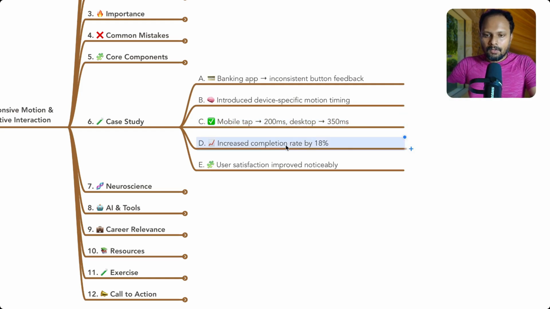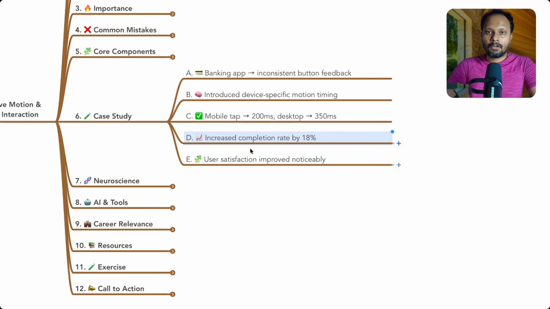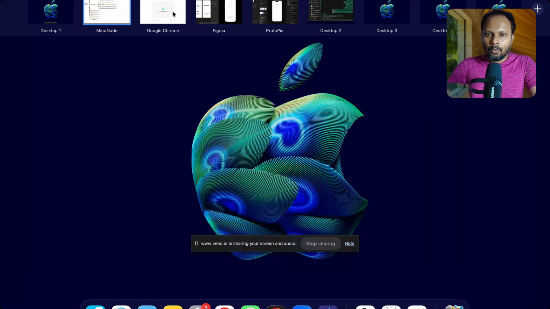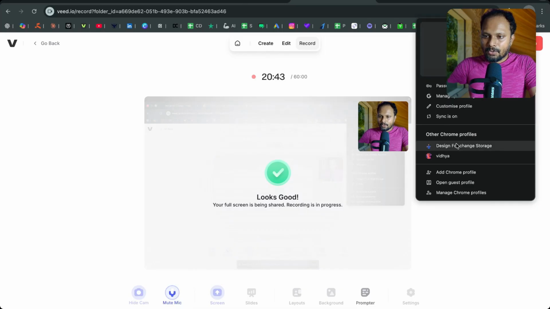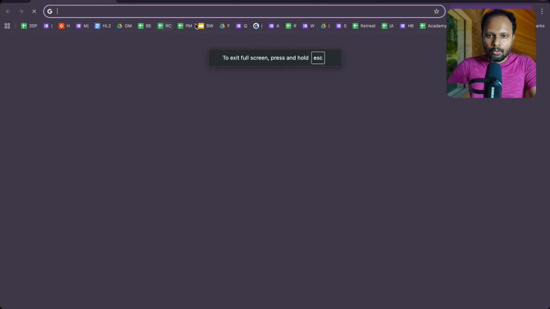When you do all these things, the course completion rate can go up by even 18 percent, and the user definitely gets satisfied. The whole point of doing all these things is to understand what exactly the user is going through and how I can improve his user experience.